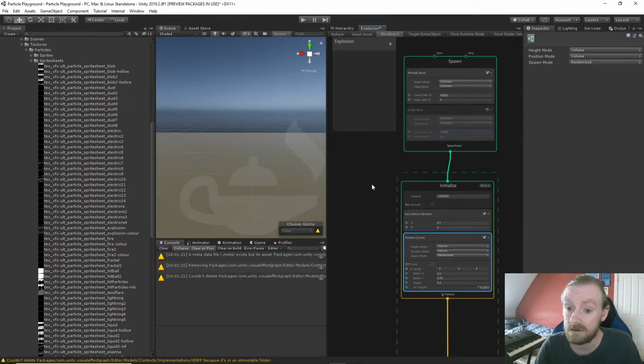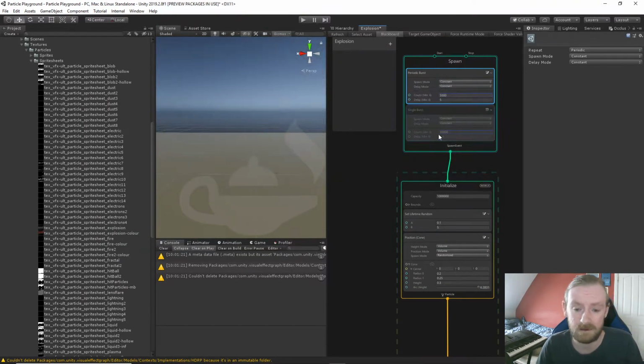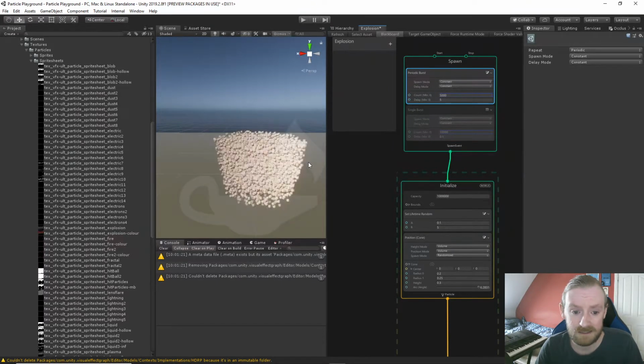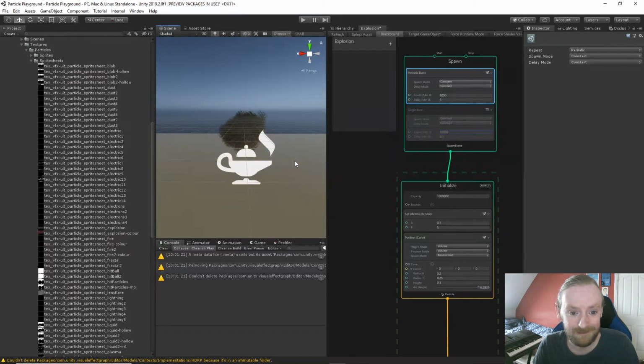How many particles are coming out? 10,000. What if I lower that down? I don't know if I need 10,000. That's okay. Kaboom. This is the... Whoa, that was weird. What is that little ripple? I don't know. It's not there when you zoom out. Interesting.